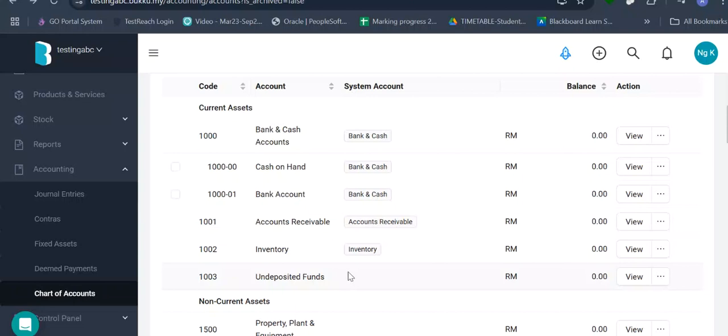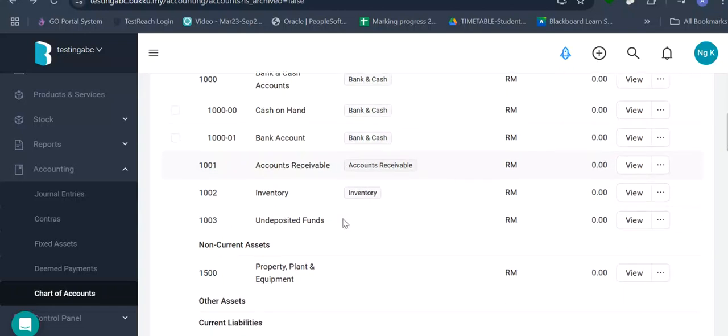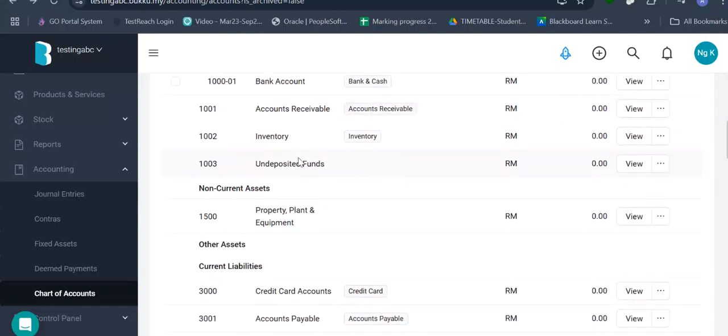But there are a lot of companies that I processed last time, they don't have this account. So when they perform cash sales, the cash sales money received will be here, and then for the bank in, we just remove from here and put it in the bank. So it doesn't mean that you have it here, that you must use this one. They don't have this kind of idea.